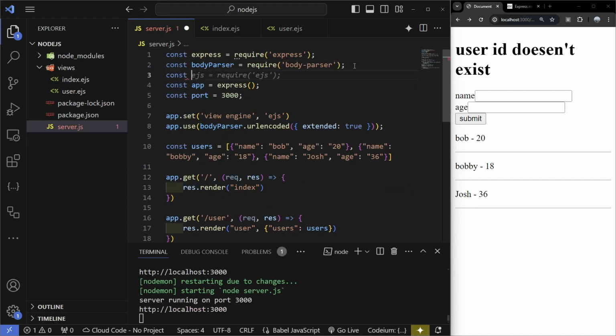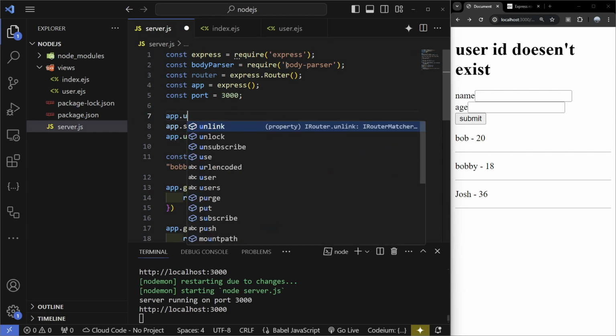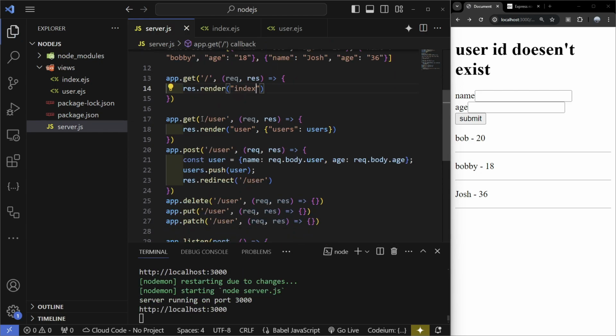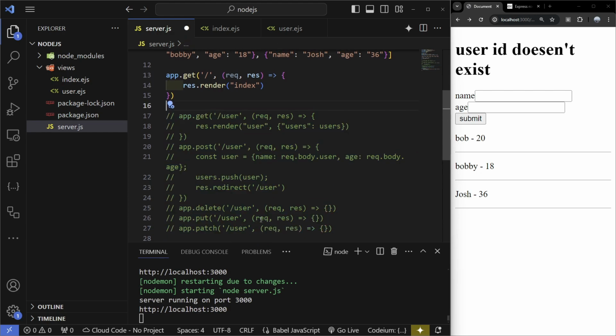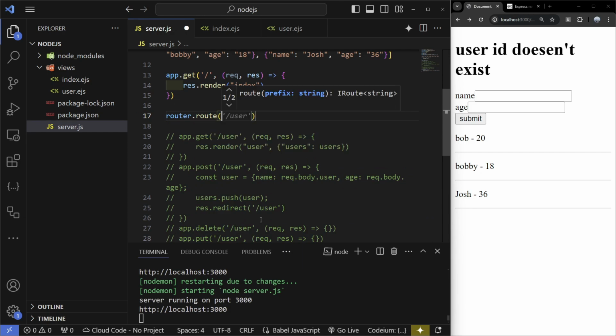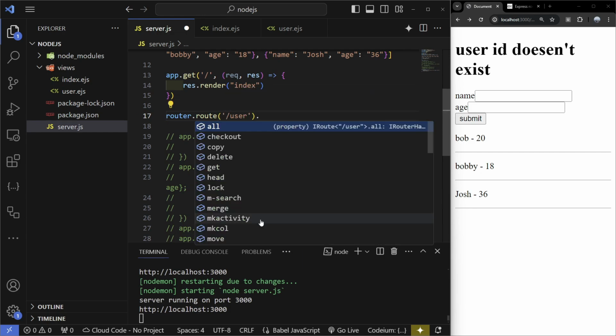So we can export it right over here. And that's going to be coming from express.Router. Then down here, we're going to write app.use and then router. And now we can use it. So if we comment all of this out and write router.route, and that's where we're going to be setting the route to be user.